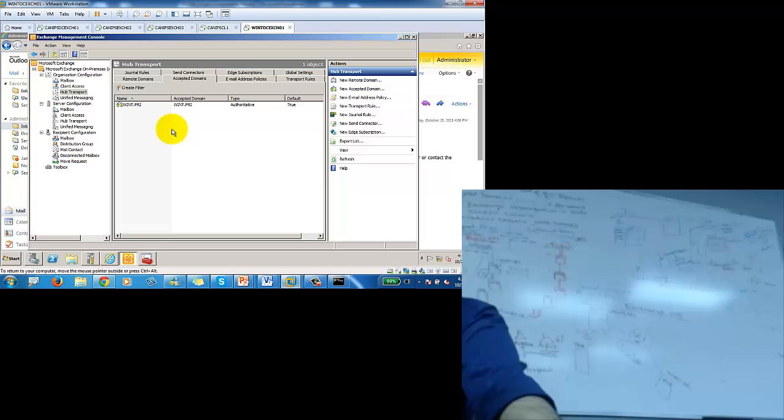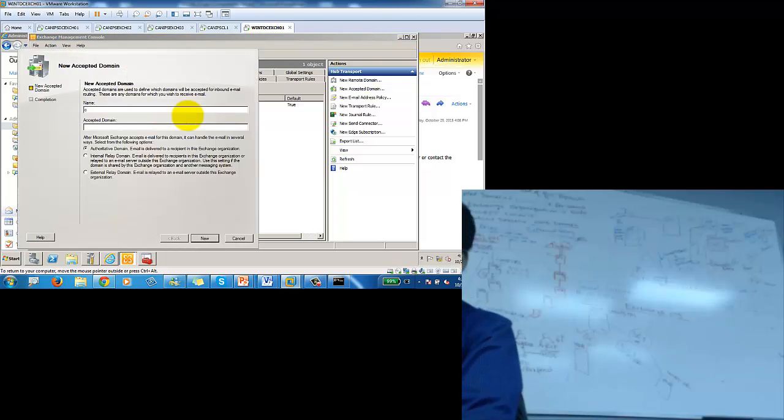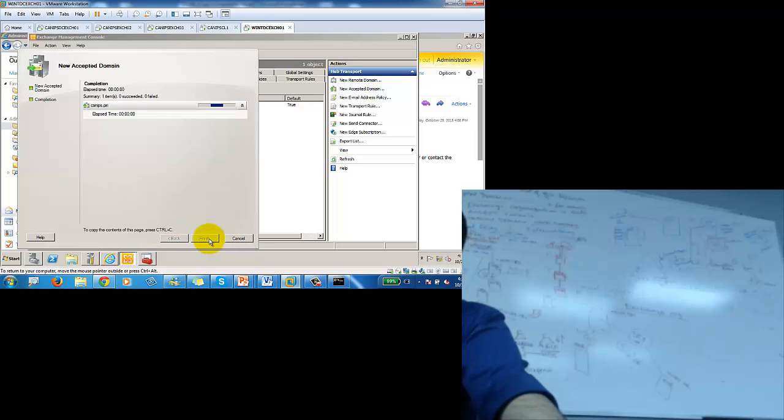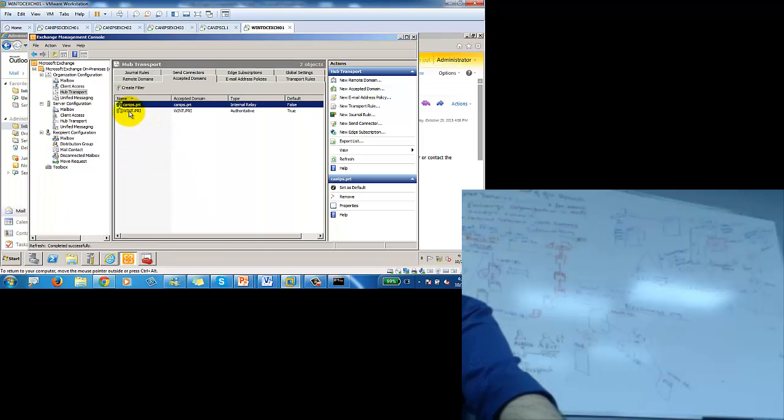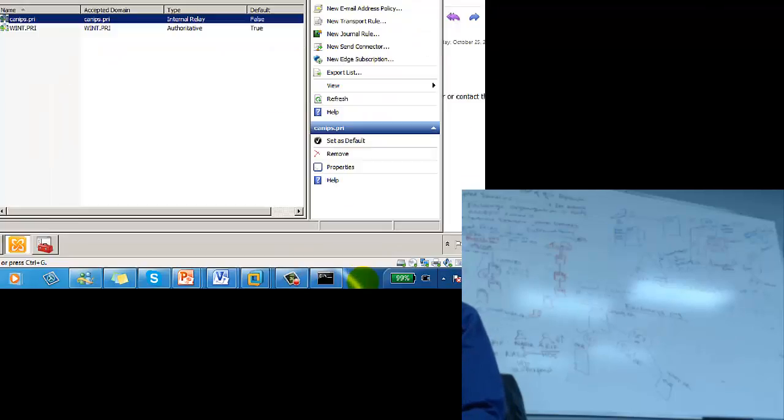I'm now creating a second domain. And this is specially for canaps.pri. And here, the domain name. And this will be internal relay. So you just name it and select internal relay. That's done. Once this is done, you created an accepted domain. Now your domain is ready to accept messages. Yes, for CANAPS in Wint. So I just created. So now you can see this screen.